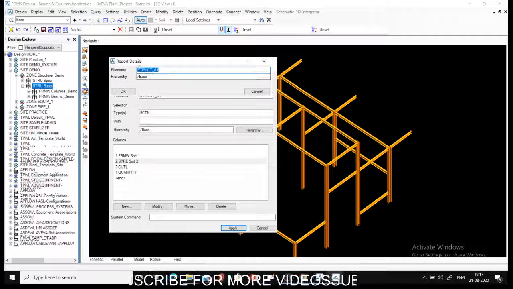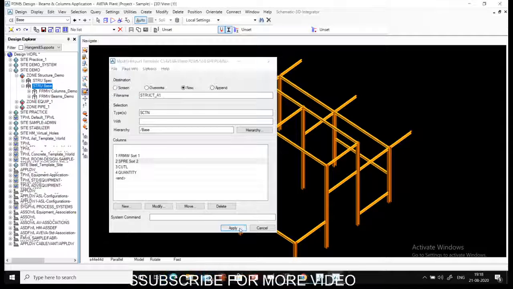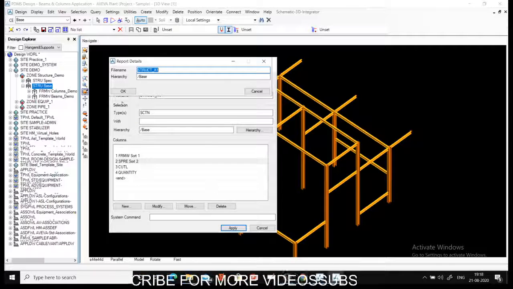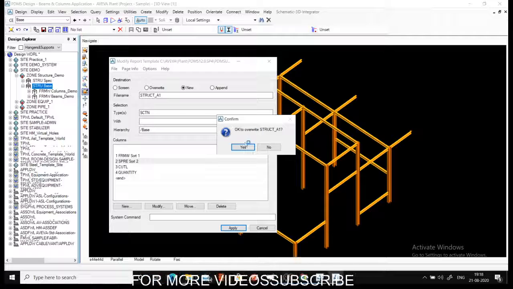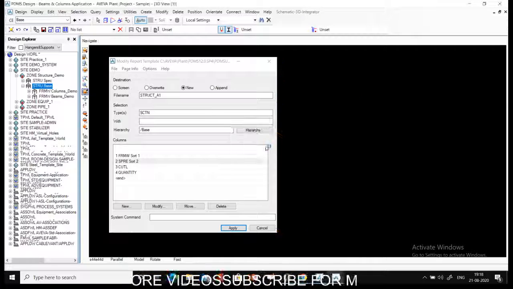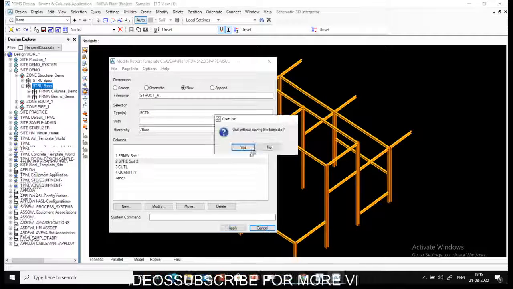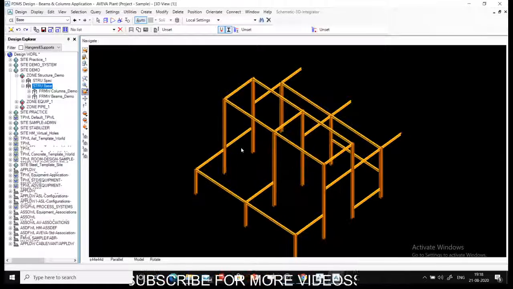Apply, it will just confirm the report name, that is structure underscore A1, and it will confirm the hierarchy. Once it is done, you can check whether it is applied or not. It will ask to overwrite, so that means the file is created, so don't overwrite it. Cancel, yes, and then you have to access the folder which is there in your system for the AVEVA PDMS.